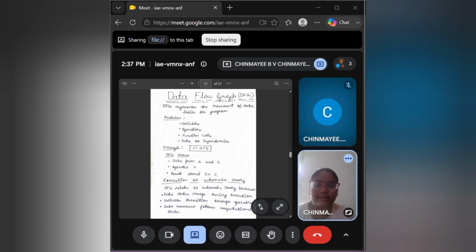The DFG shows data from A and B, then the operator plus, and the result stored in C. Data from A and B, the operator is plus, and the result is stored in C.